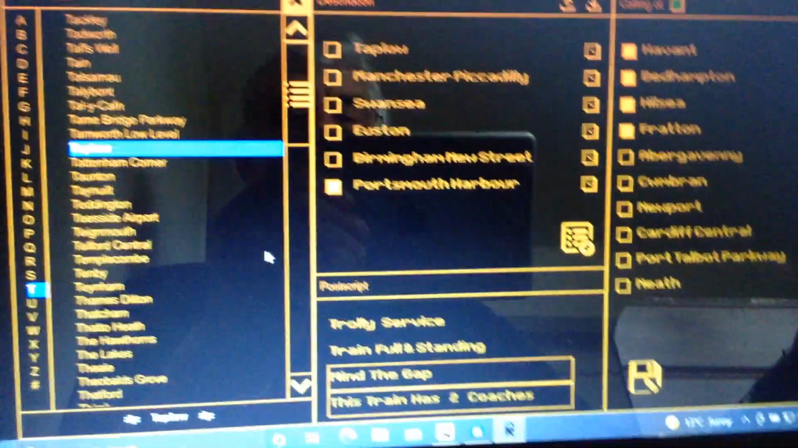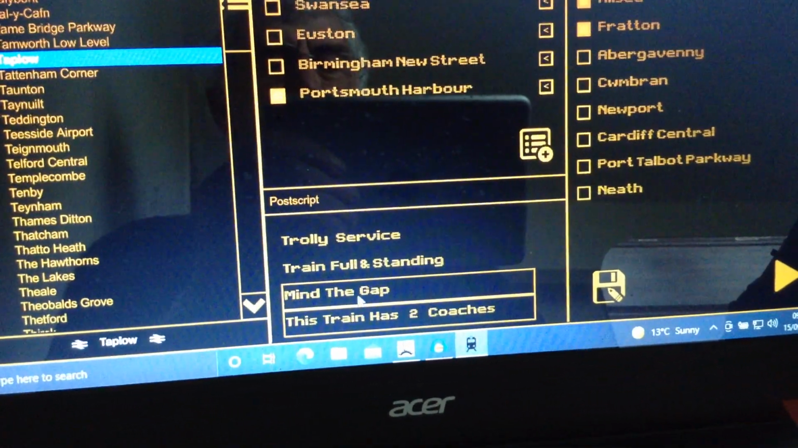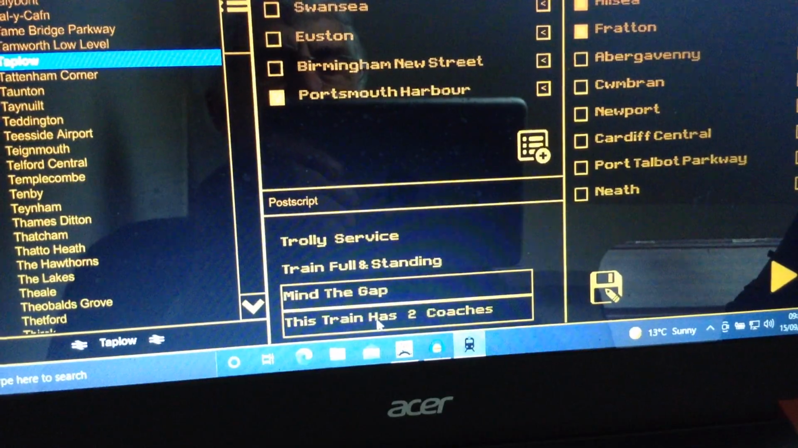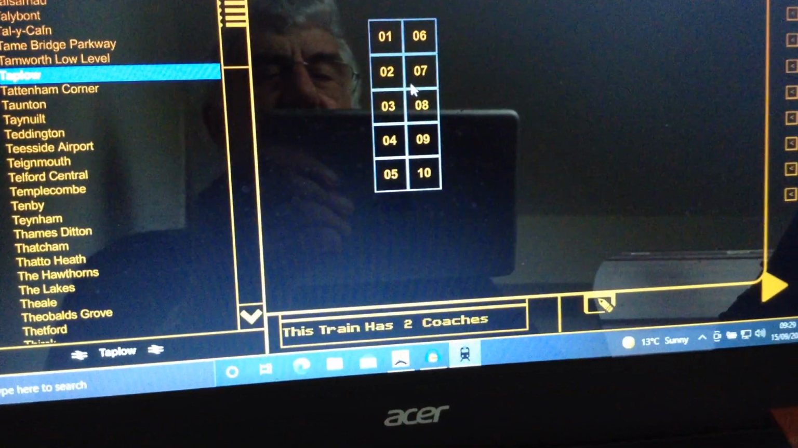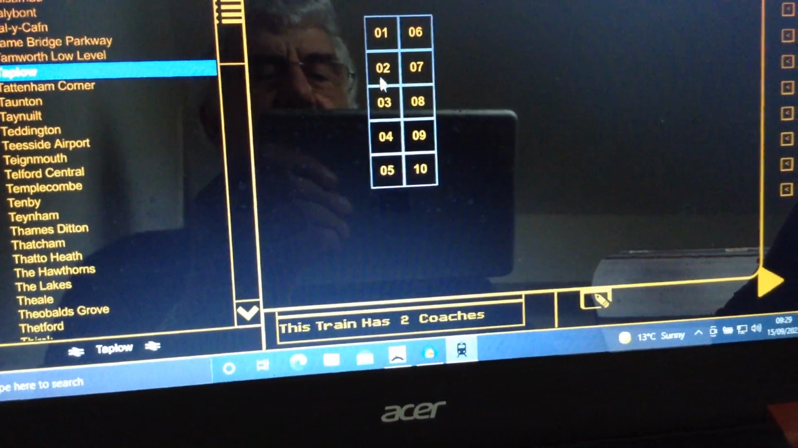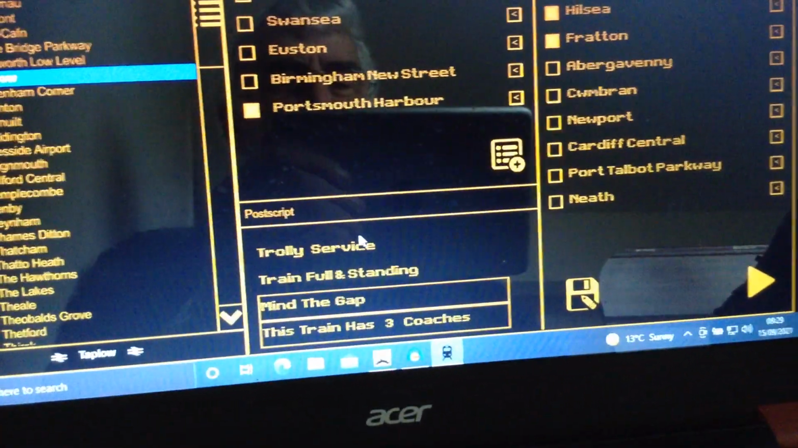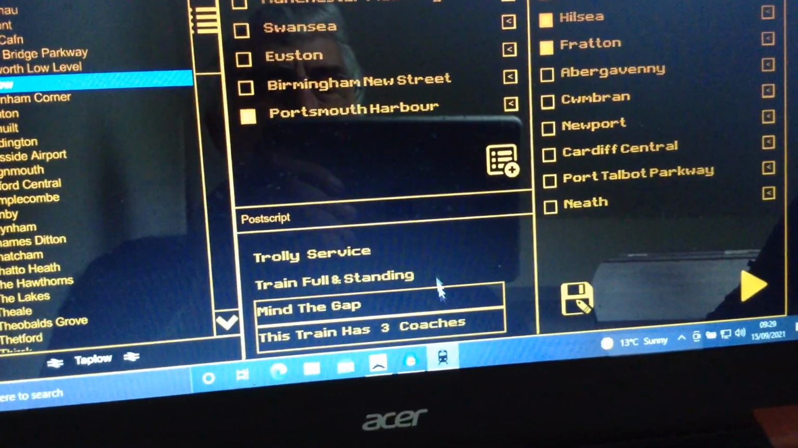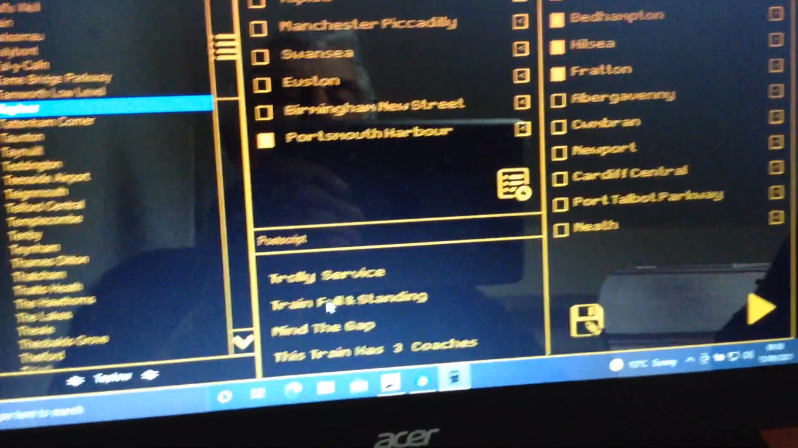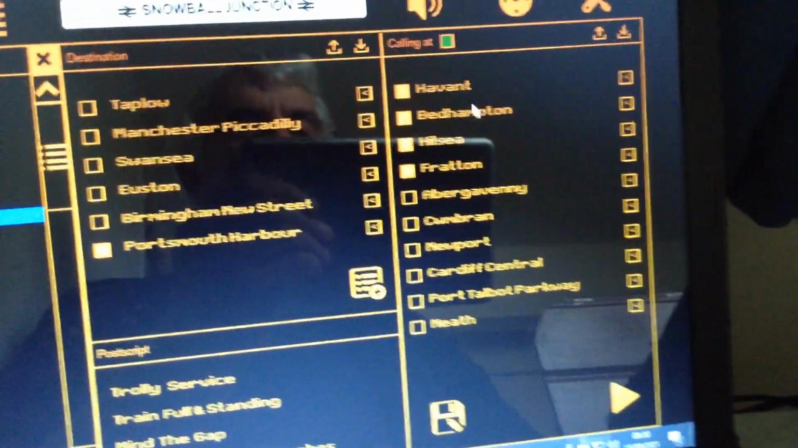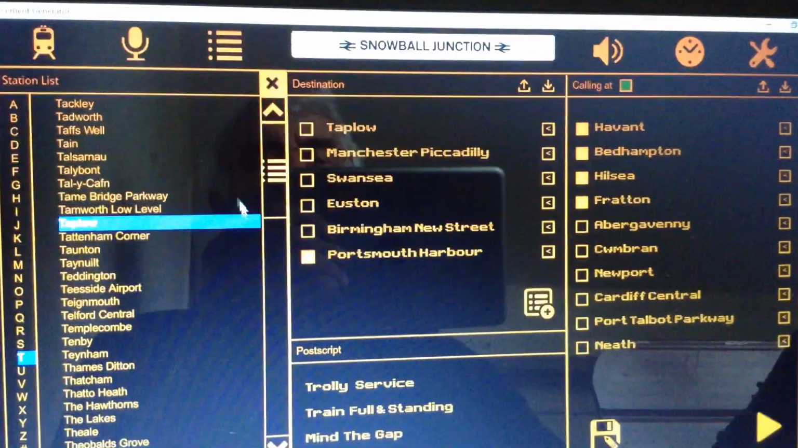So what you've got there is also here you've got trolley service, train full up and standing, mind the gap, and this train has coaches. So if you actually click on that, you can actually put in any amount of coaches you want, 4, 3. So we put in 3 like that. I'll put 3 in there. So you can pick them. So all you've got to do is just click on them again like that. Just takes them off the system. So while they're not lit, they're not working. So that's all that one. And then this one here is where you can actually save them, but I'll show you another way. So that's one you've got.